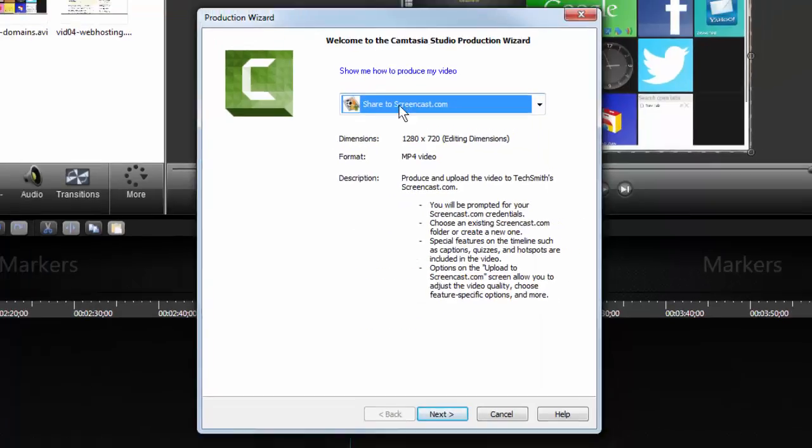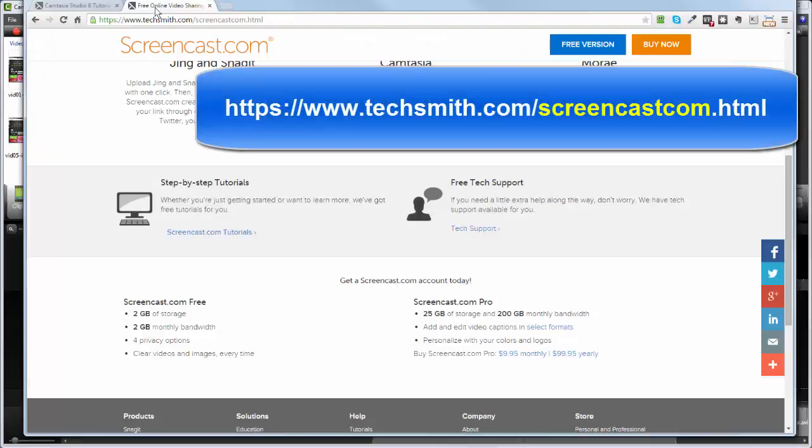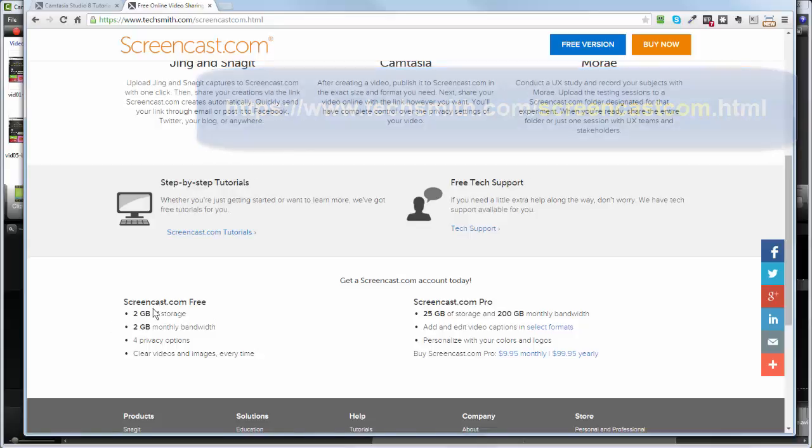Now before we jump into this, let me also tell you that if you're not familiar with screencast.com, you will need an account there, and you can get there and learn more about it at techsmith.com/screencastcom.html. And they've got two flavors, one for free that I suggest everybody to have, and the pro version.